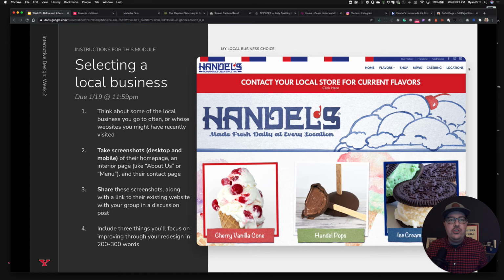But here's just some instructions for this module that you see below. Due 1/19 at 11:59 p.m. I noted in one of the earlier videos that I've changed those timestamps to be a little bit more clear. Rather than saying midnight, it's 11:59 p.m.